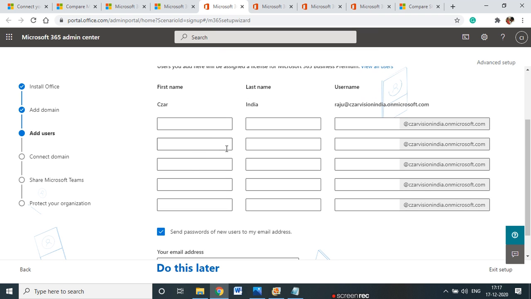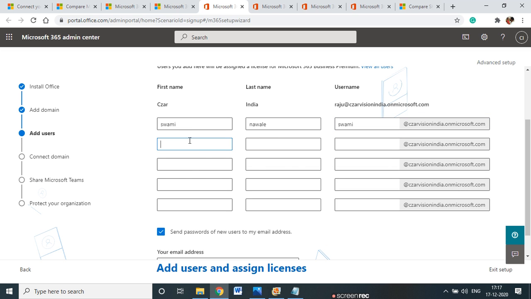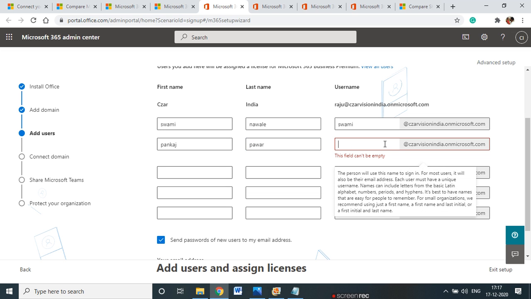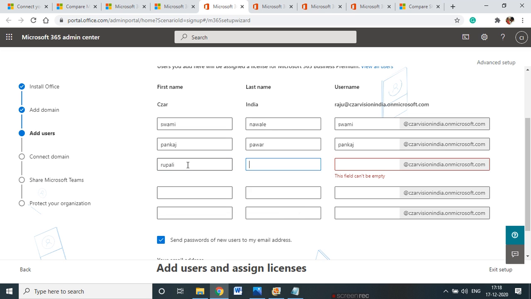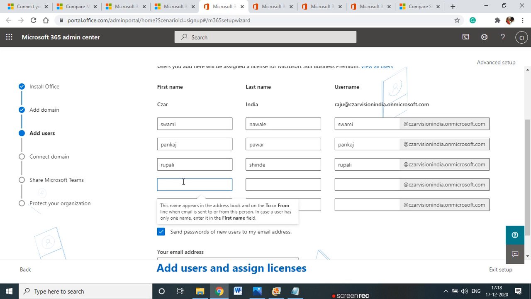So add users, it comes to that window again. Swami. Okay, then here Swami. Sorry, earlier I missed some names here. Pankaj Pawar. Okay, and I will add here Pankaj. Okay, now I will add here Rupali Shinde. I will say Rup. Okay. Now I will add few more people here. One more.